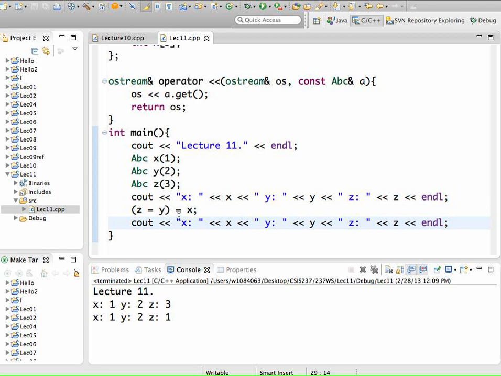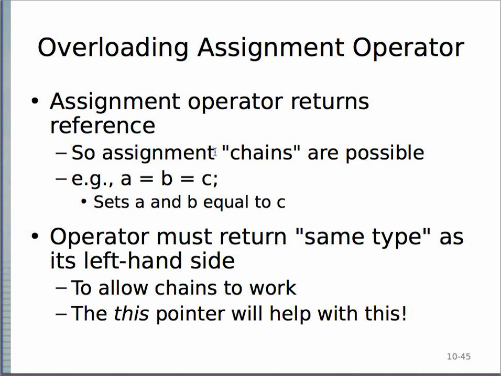Okay, now let's take a look at the notes, see where we are. Okay, so when we overload the assignment operator, it turns out that's one place where we use the this pointer. The reason is that the assignment operator must return the same type as its left-hand side, just like we did with the insertion operators.